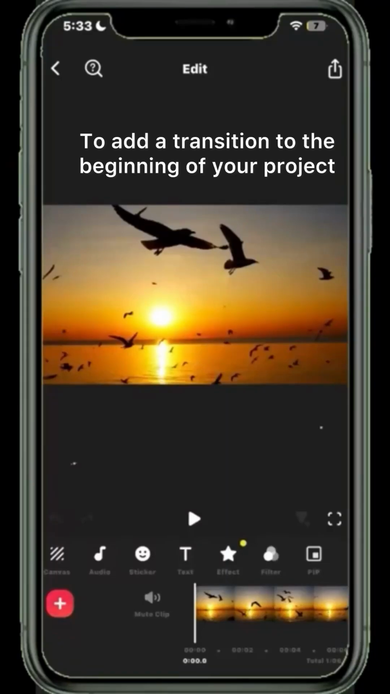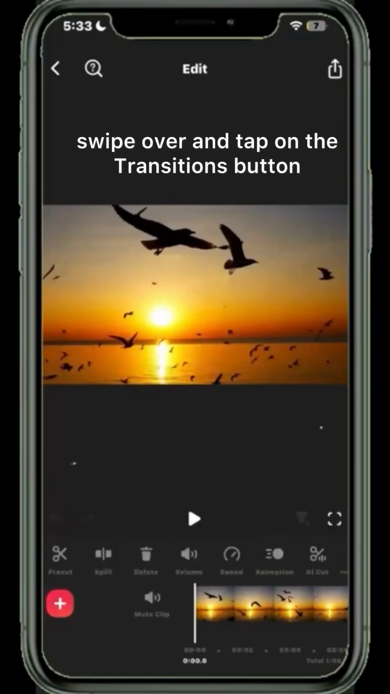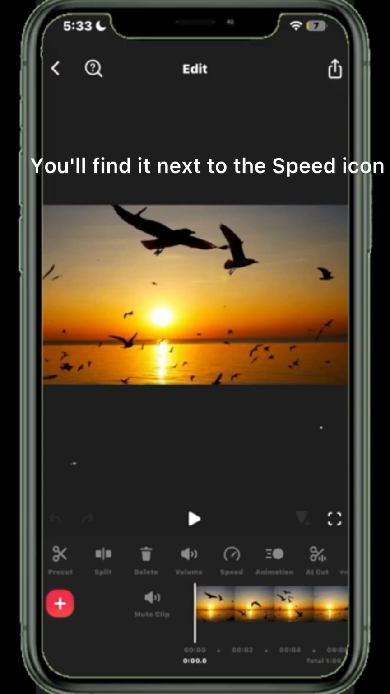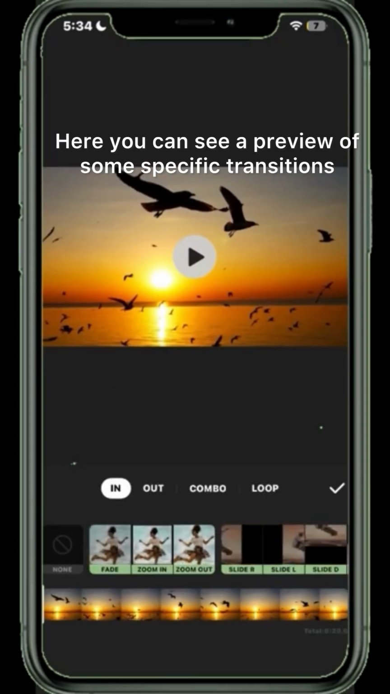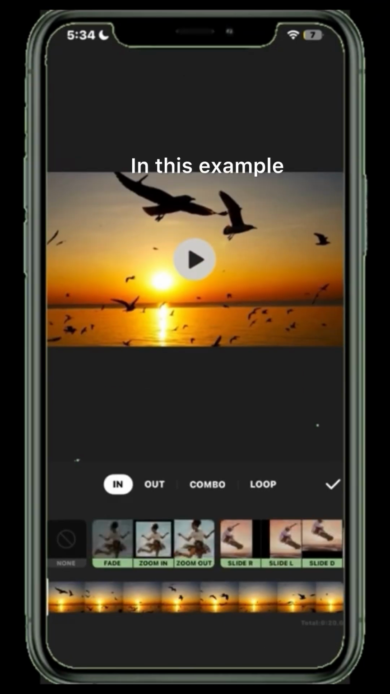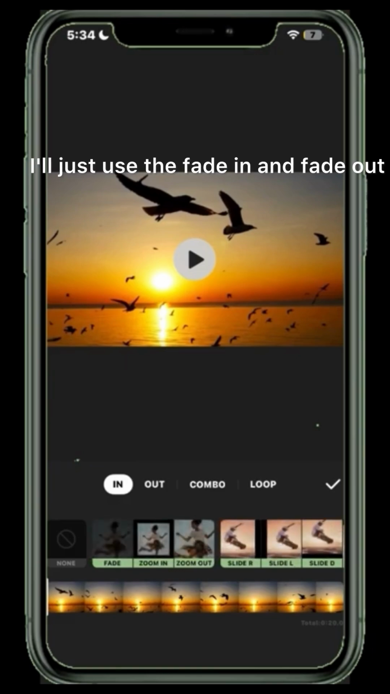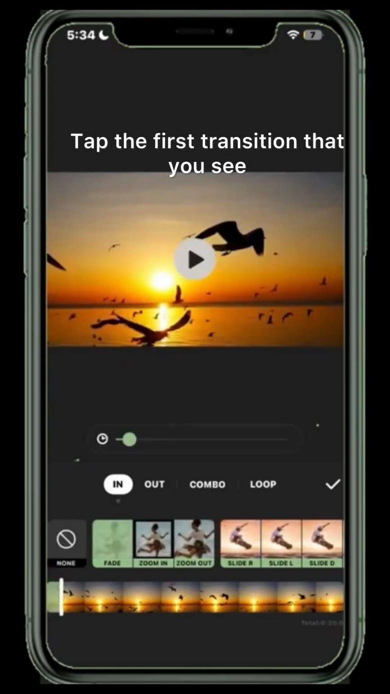To add a transition to the beginning of your project, swipe over and tap on the Transitions button. You'll find it next to the speed icon. Here you can see a preview of some specific transitions. In this example, I'll just use the fade in and fade out. Tap the first transition that you see.